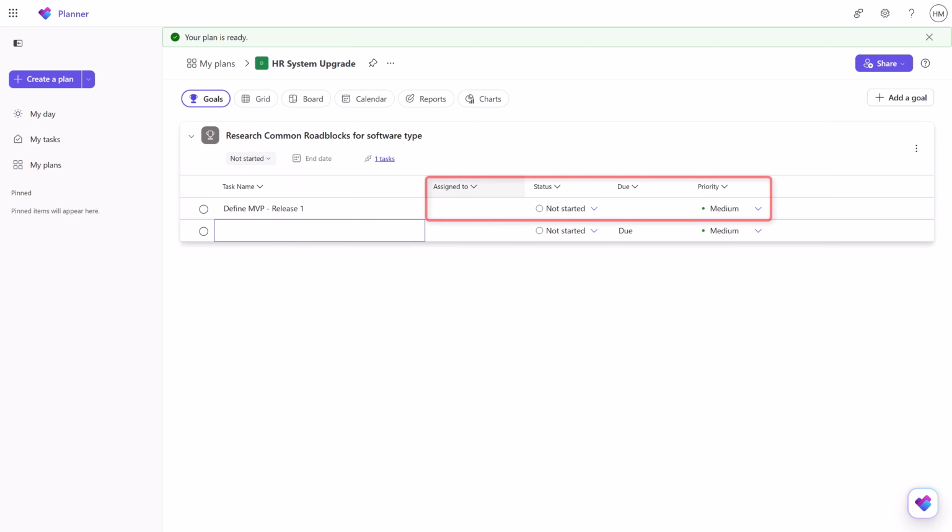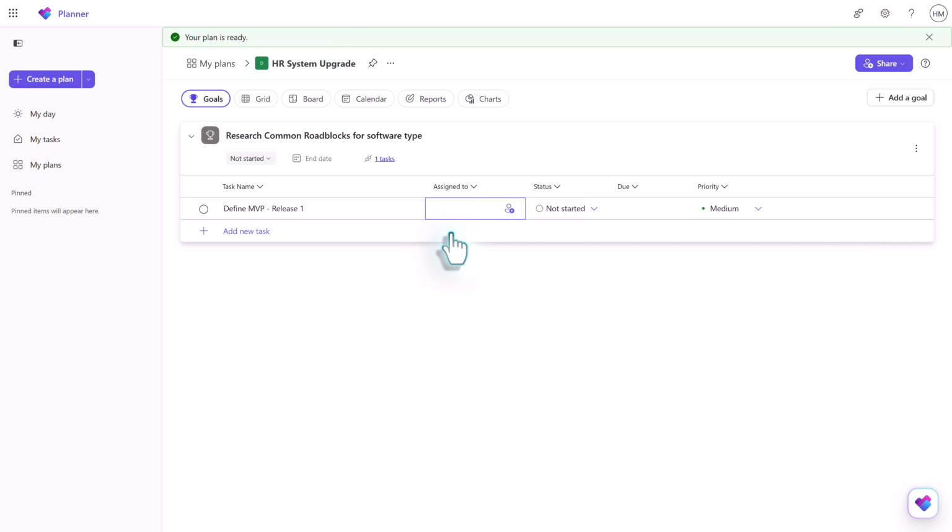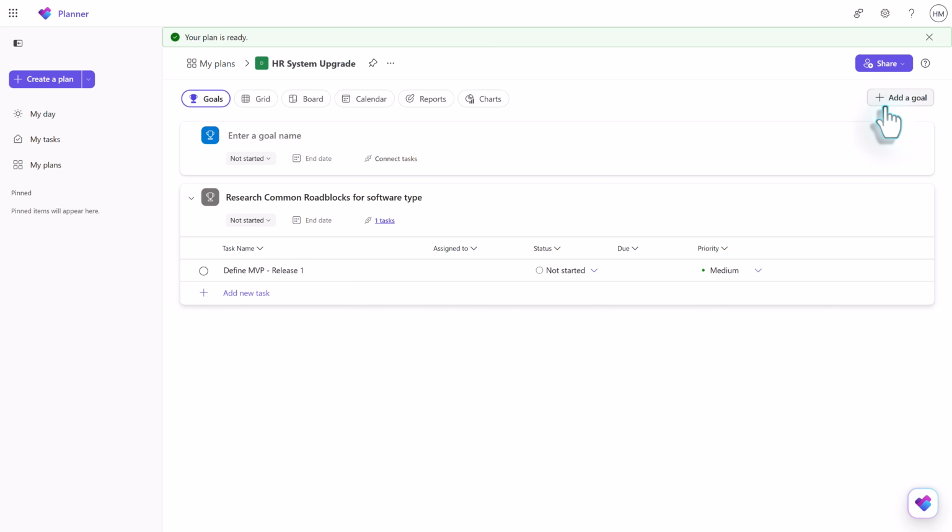From the goal card, the task can be assigned to a member of the group, and the status, due date, and priority can be set. The remaining task details such as bucket, checklist, and notes will need to be updated from the board view. Now that the plan has one goal, the Add New Goal button has moved to the top right side of the screen just below the Share button.